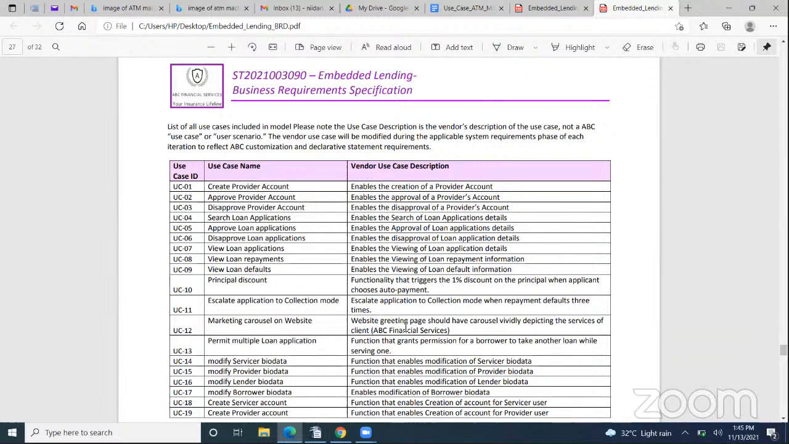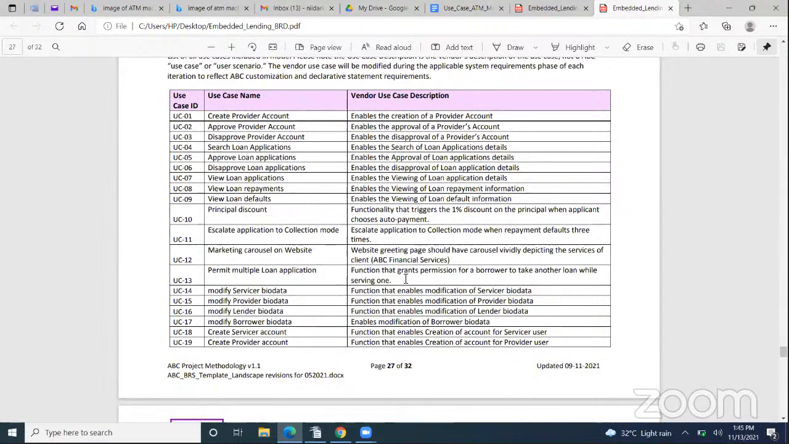Marketing carousel and website. The website should be able to provide marketing images to promote the services and operations of ABC services on the website. Permitting multiple loan applications. This function grants permission for a borrower to take another loan while servicing one. It's all subject to certain conditions.